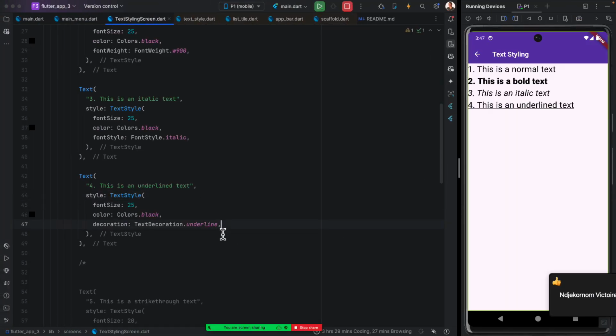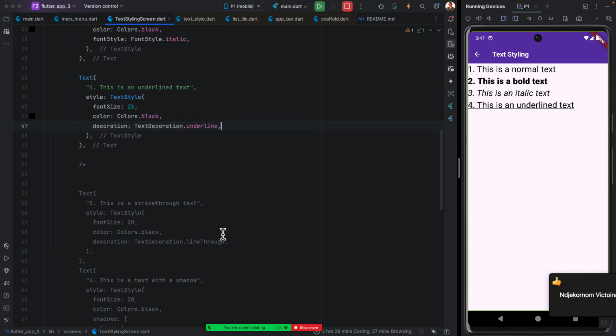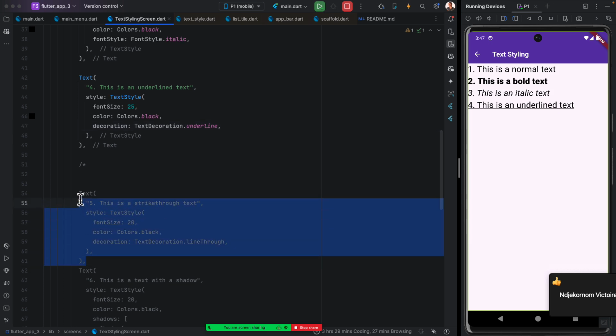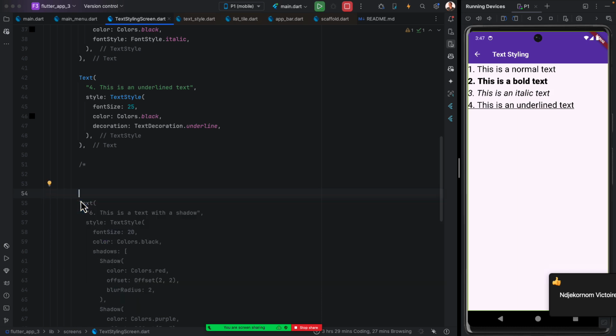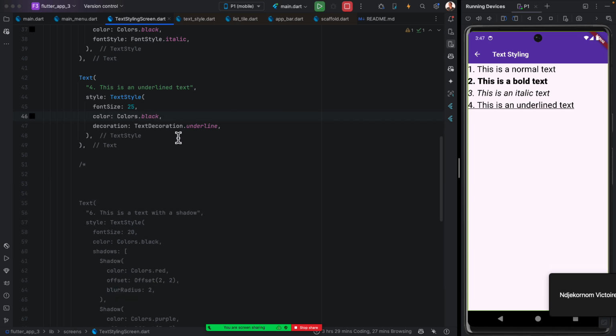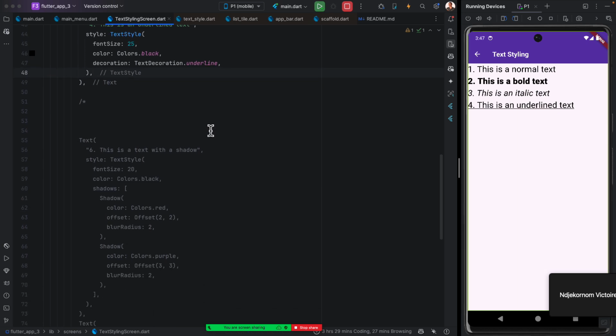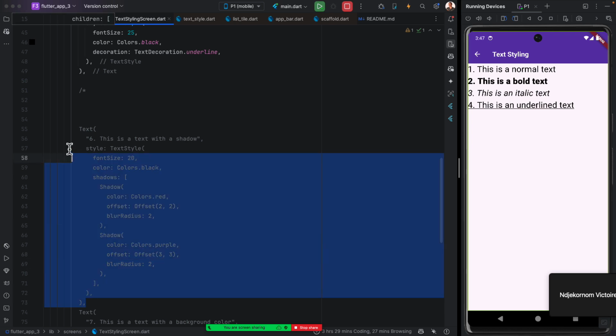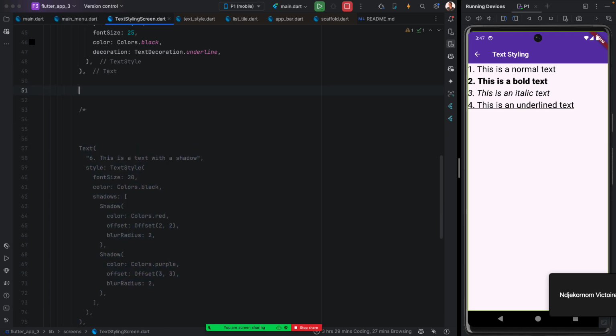We can proceed. Now, how do we strike through? How do we show that the text has been struck through? We use what we call decoration. You just simply say decoration and then say underline. So if you go ahead and underline your text. So we proceed to another way of how you can format the text.